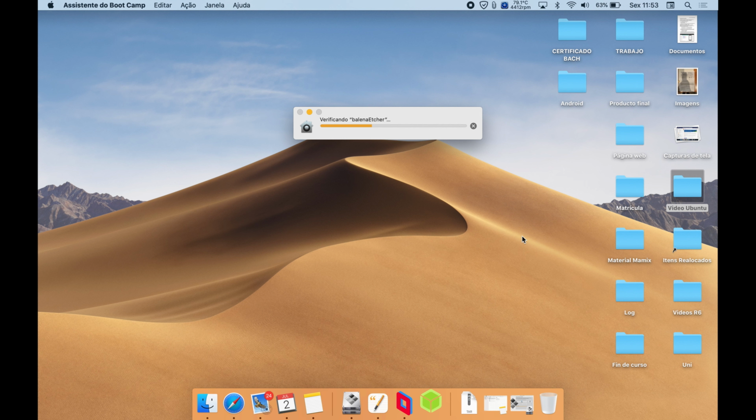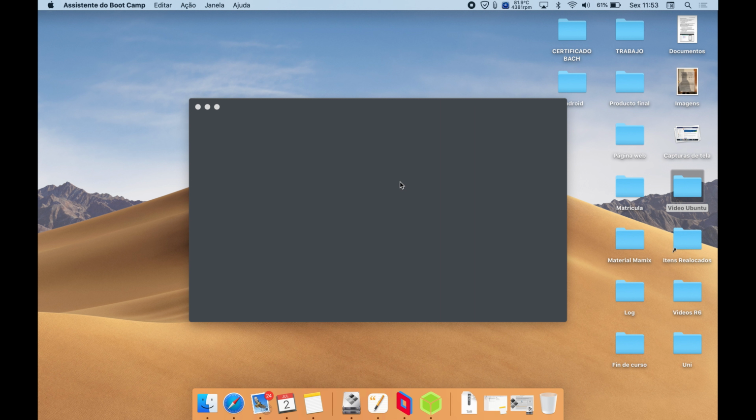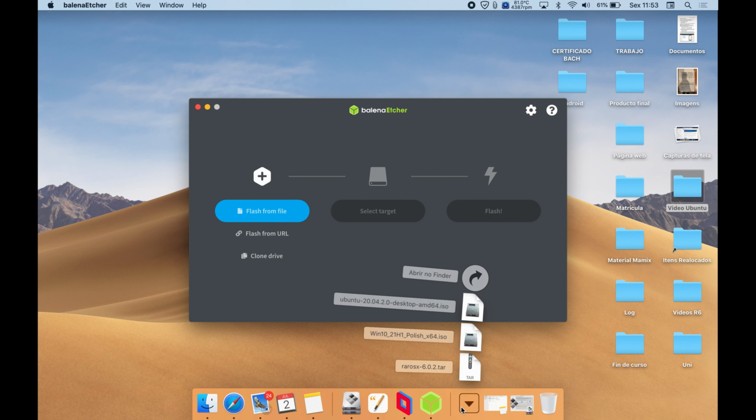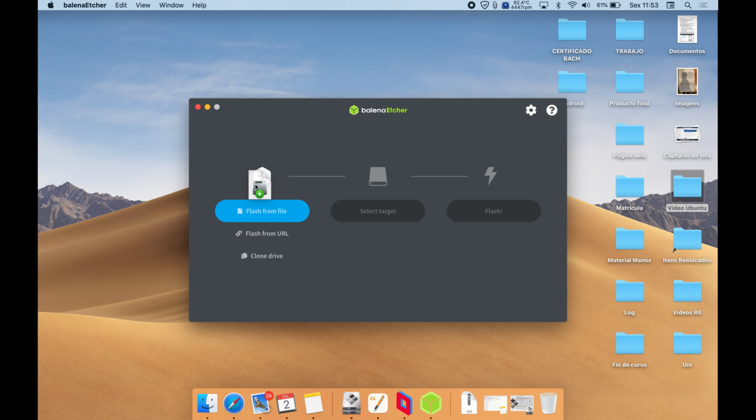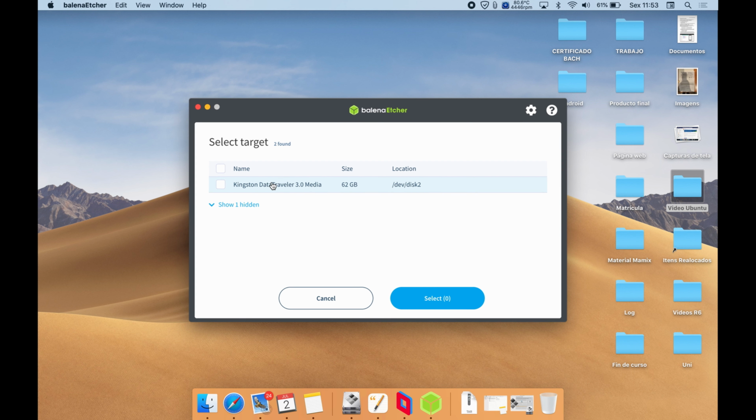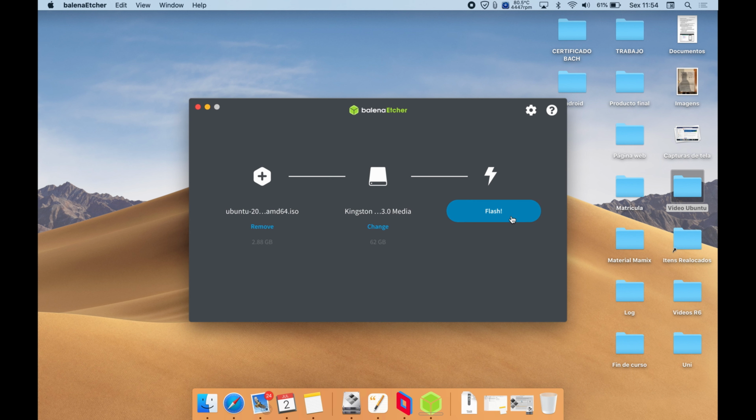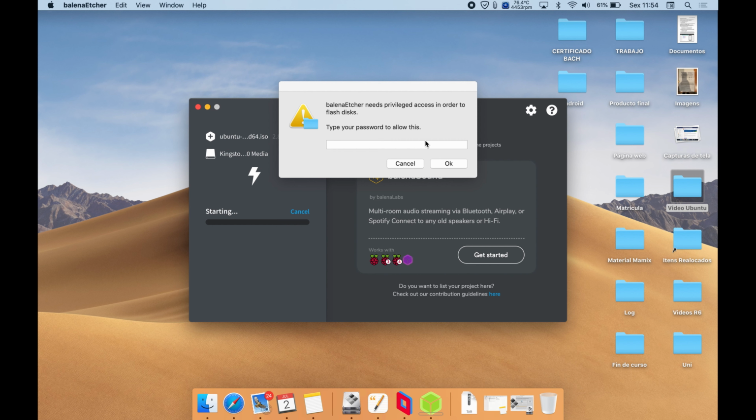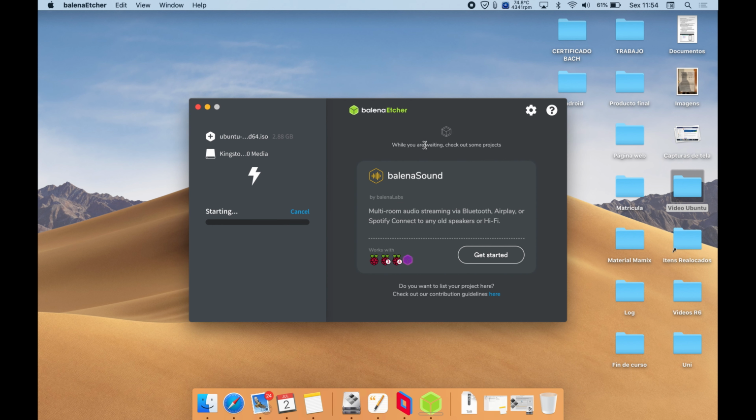As it is my first time, it's going to verify, and then it's going to ask you if you really want to open it. So after that, you just drag the ISO into the app, then select the target device, in this case the USB, and then you just click on flash. It's very simple. You type your password and it's going to take a few minutes to do it. And after it's complete, you can just restart the computer and boot into the Ubuntu partition.